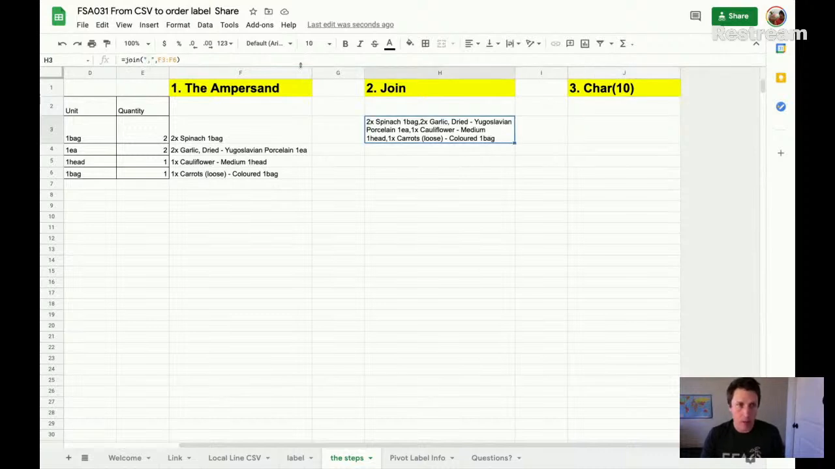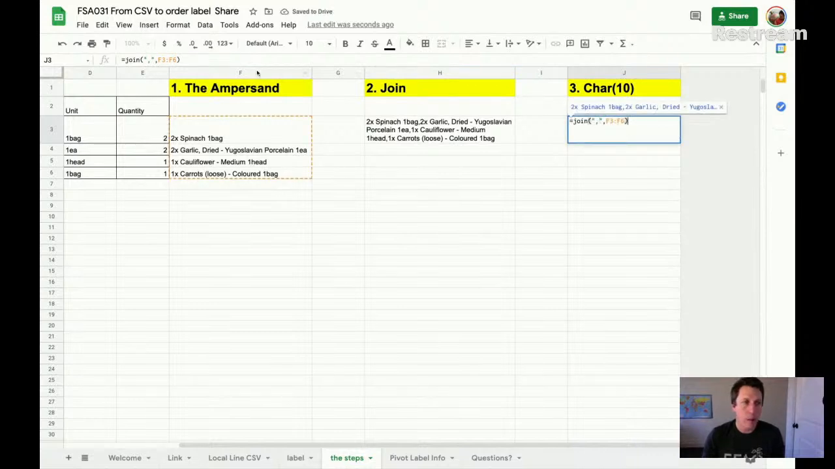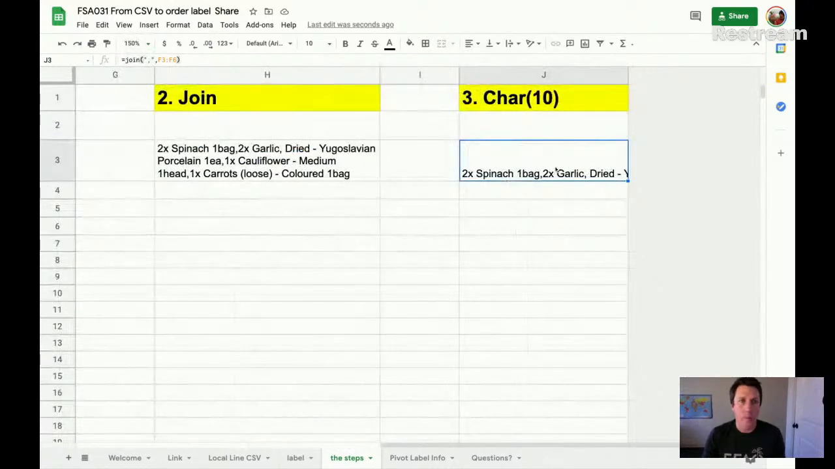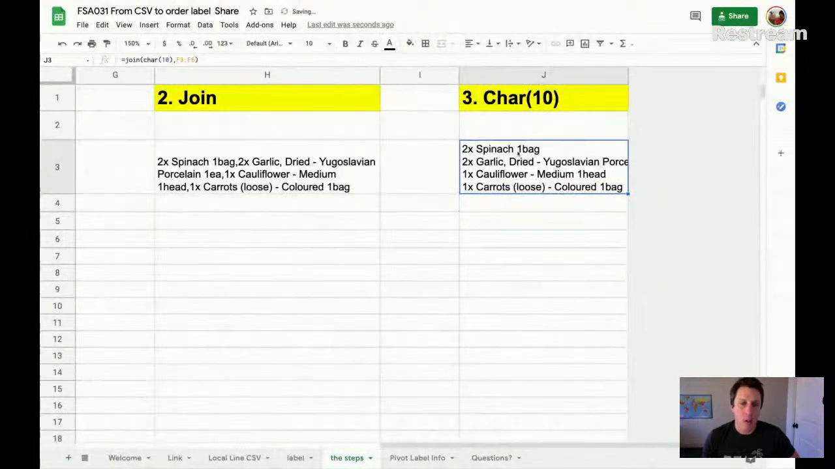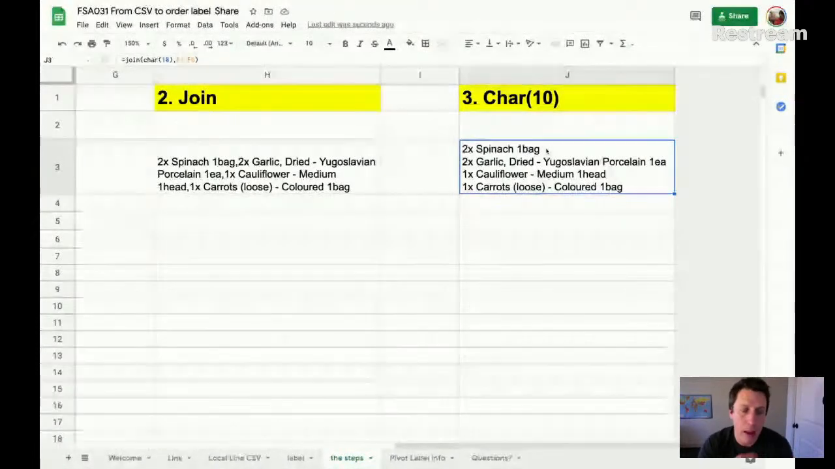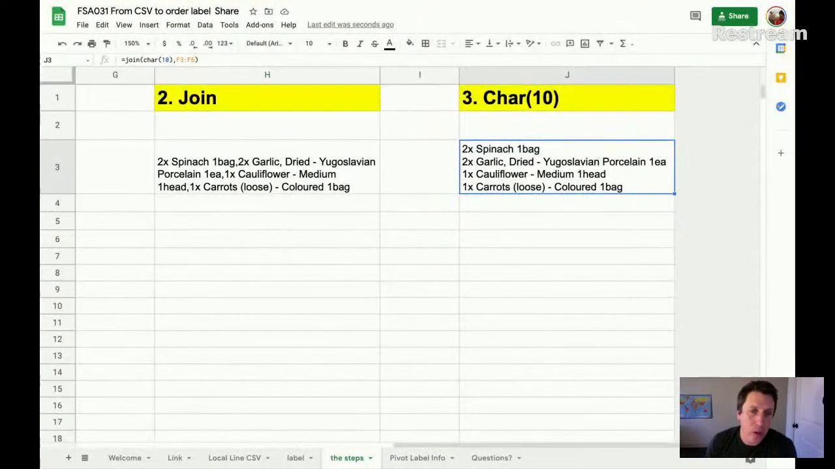So I'm going to bring this same formula over here. And instead of separating, I should actually have this be a little bit zoomed in. Sorry about not doing that sooner. So instead of separating by a comma, I'm going to separate by the char 10 formula. And I'm going to push enter. And now all of those show up one on top of the other. And so you can see them, they're all separated by a line break. And this is the end result that I want for that label.